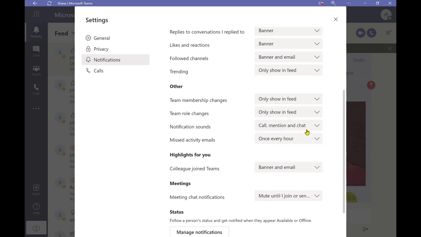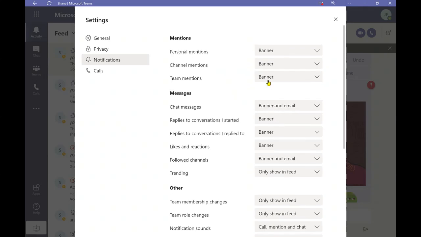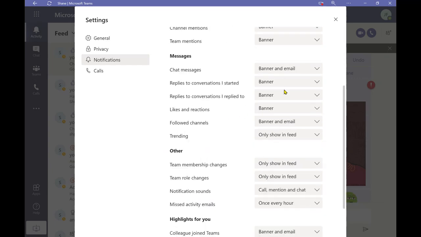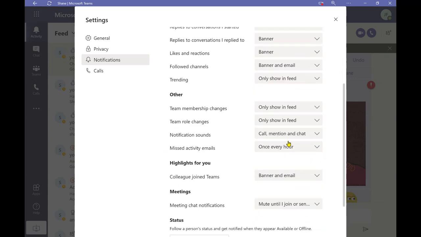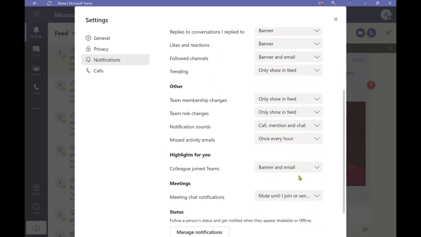or in my inbox, because I don't want my inbox getting overflowed with just activity emails from Teams, because over time it will just start to look like spam. So if you did only want to have it as banners, by all means, I would recommend you to only have it as banner or to only show in feed.